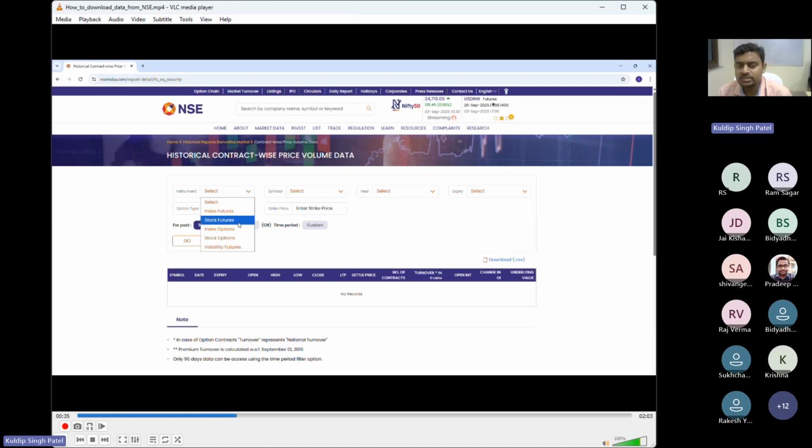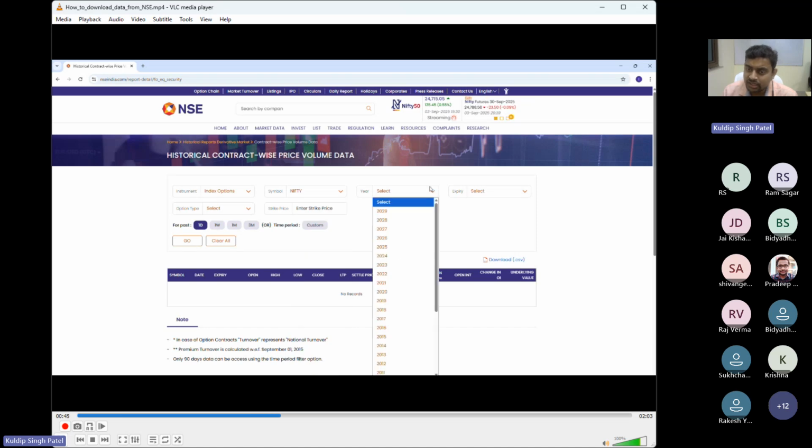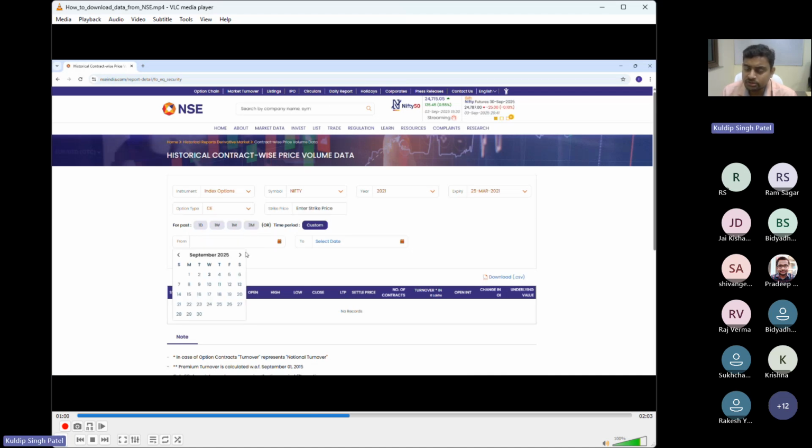I just wanted to show you because it gives you at least some idea. Here you see a lot of options. We are taking index options, and here Bank Nifty is on the top and Nifty is also there. Suppose we want to take this Nifty 50. We selected the year, then the date, and then the option type, CE and PE, call European and put European. We chose the time range for which we are going to download the data.